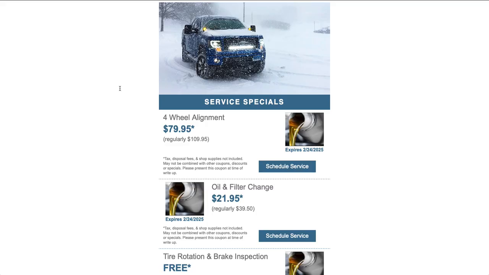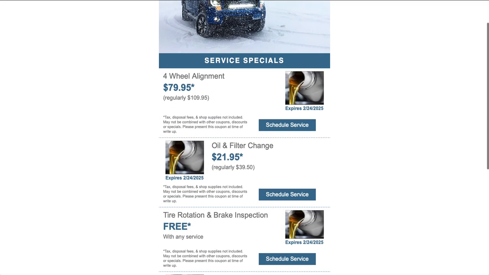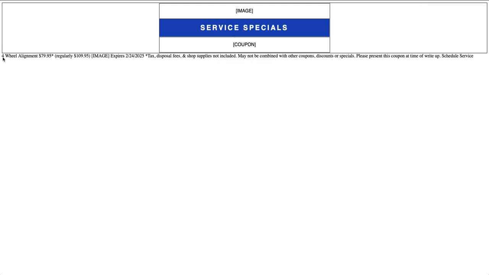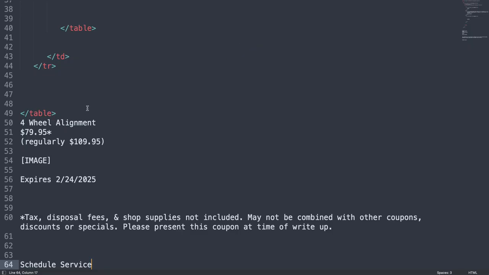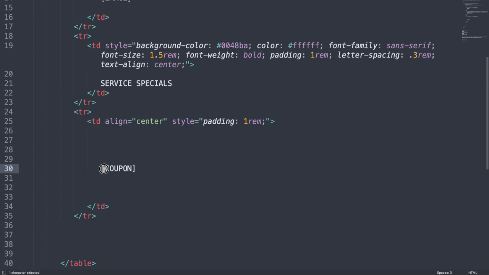I'm going to save it and refresh. Now you see the word coupon, and I have all this text down here outside. So we're going to put a coupon right there, and we're going to start with at least that first row. Inside that first row, remember, this is a table cell that contains a coupon made of a couple of different tables, maybe more than two.